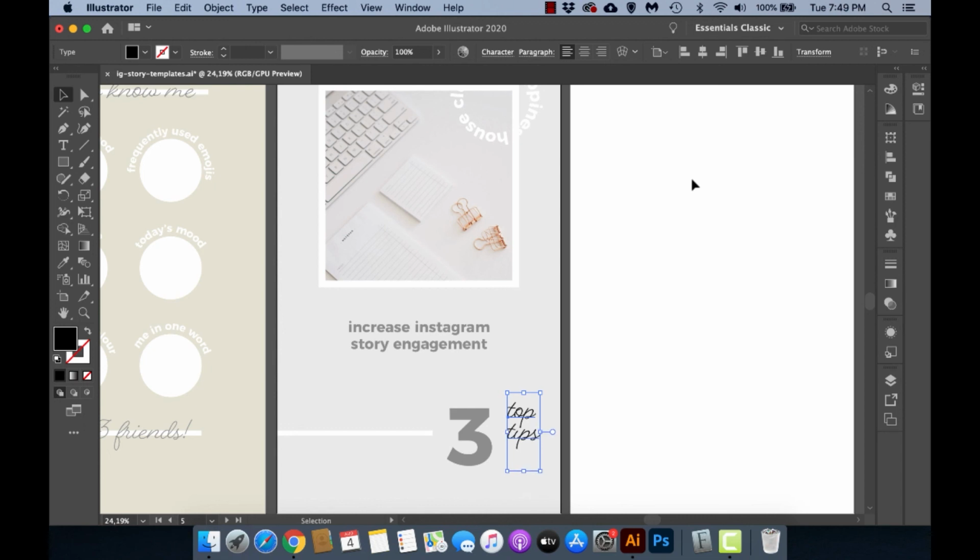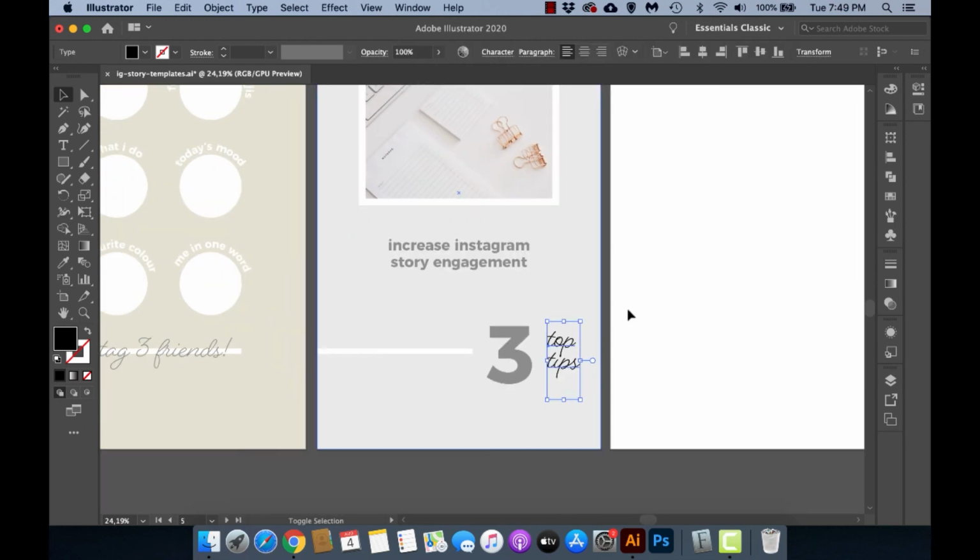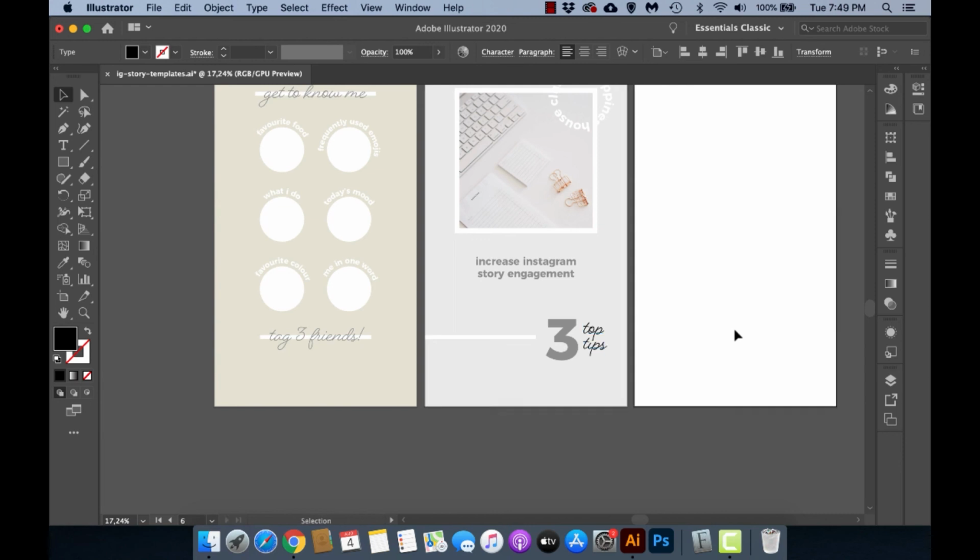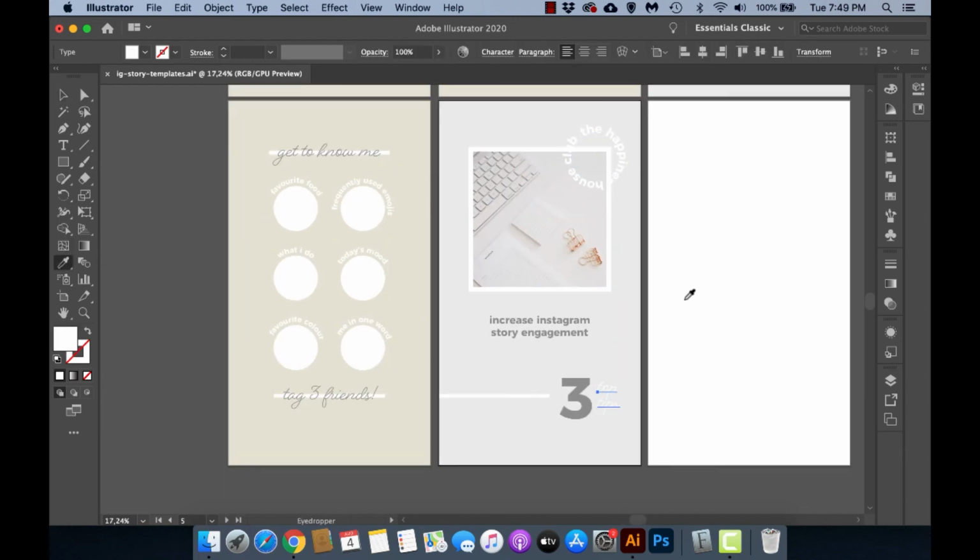And I'm just holding Alt and the up arrow to adjust that line height. Cool, I think that looks good together. I'm just going to change these colors. Maybe the other way around. I like that.